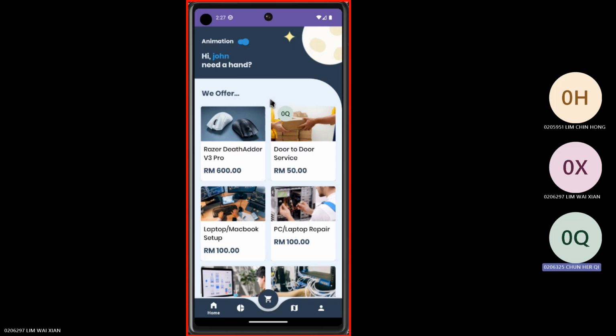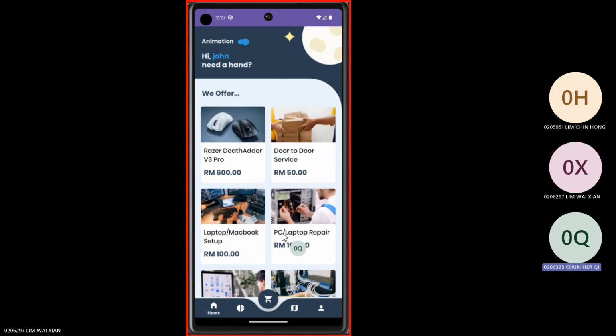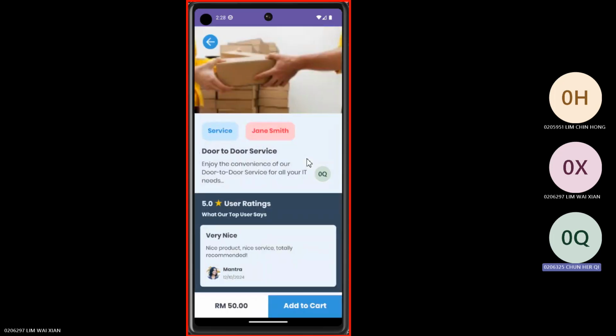Good day, everyone. My name is Chun Her Qi, and now I will talk about the homepage first. Here, the user is able to view the list of products, and if the user wishes to view more about the product or add the product to the cart, they just have to select the specific product, such as door-to-door service. And they will be redirected to the page that will show all the details related to the selected product, and the users can view the product price and the add to cart button here.